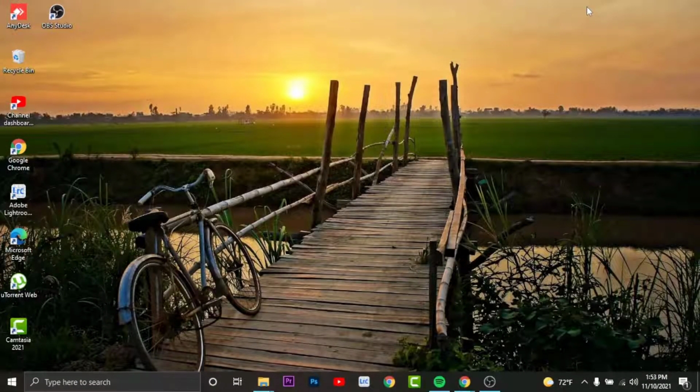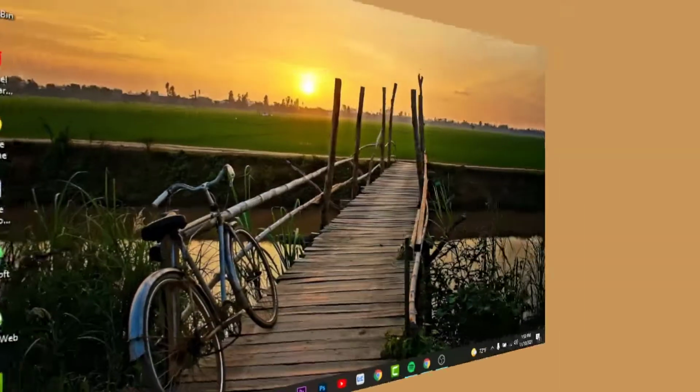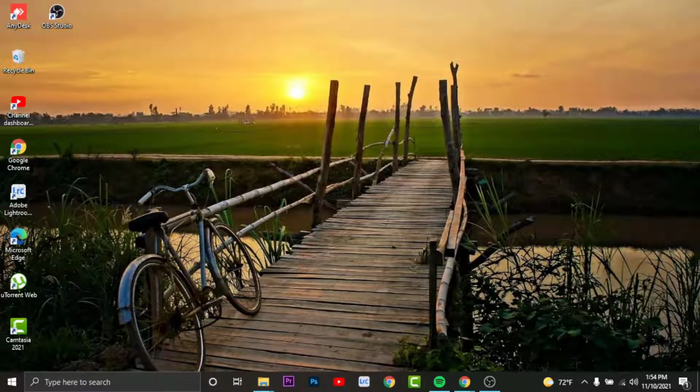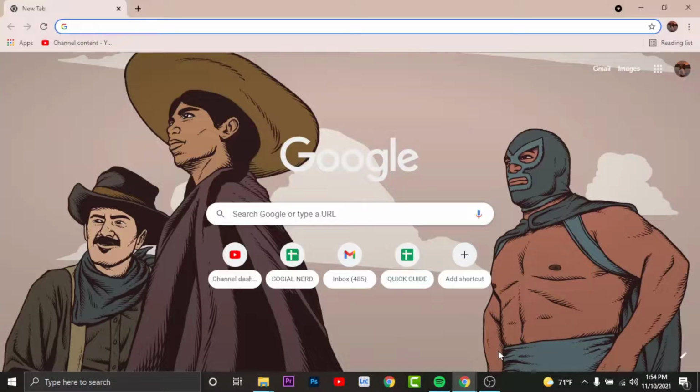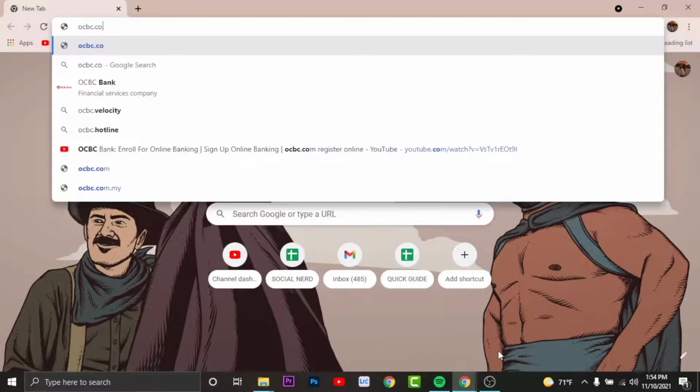In today's video, I'm going to show you how you can register for an online banking account on OCBC Bank of Singapore. In order to enroll for your OCBC online banking, all you have to do is go to any browser on your desktop. Then on the search bar, type ocbc.com.